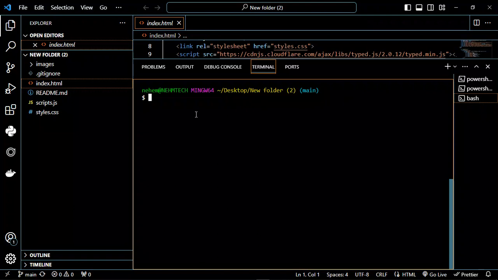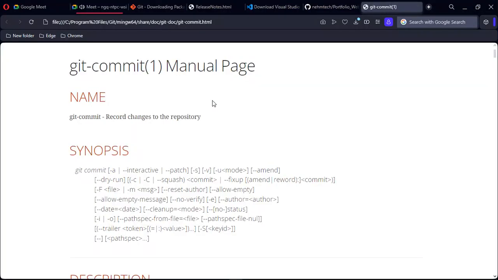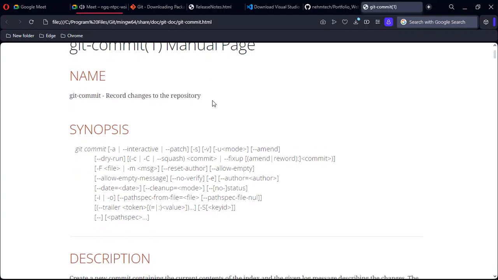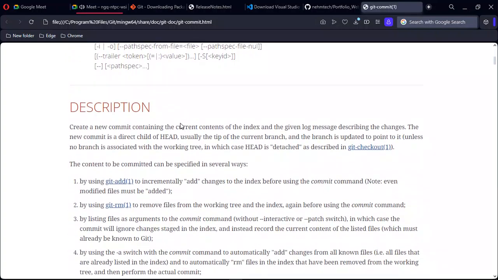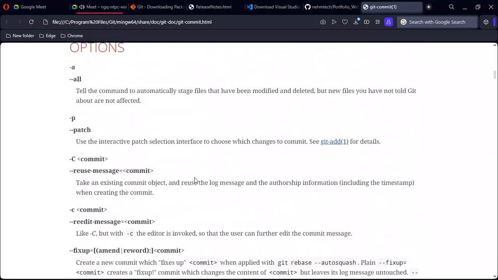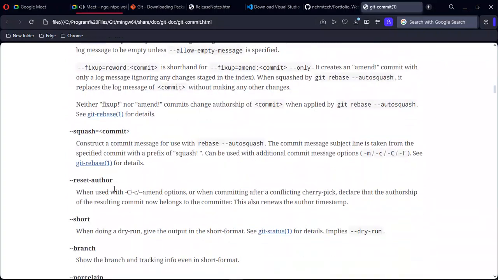So for example, if you want to understand what git commit does, just write git commit, then dash help. Git, then the command name, then dash help. This will direct you to what this command does. You can see we have a detailed overview of what git commit does, a detailed description and all that. There's a lot of explanation about that.